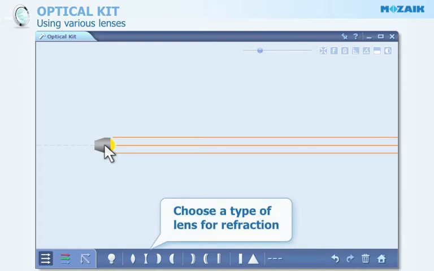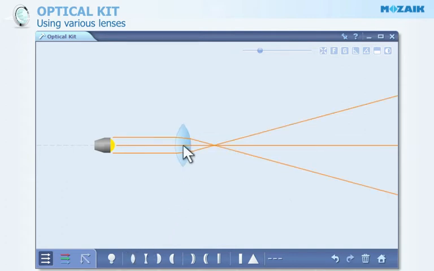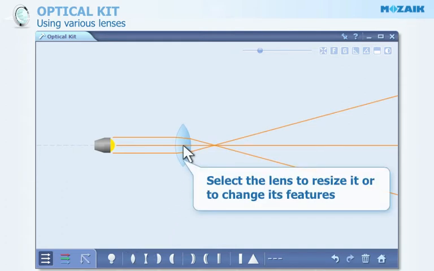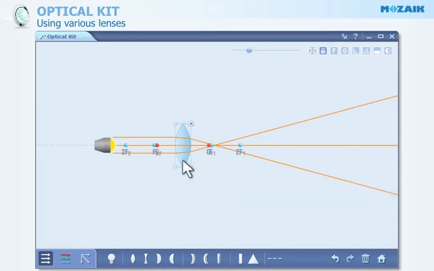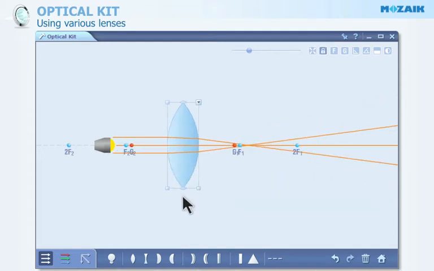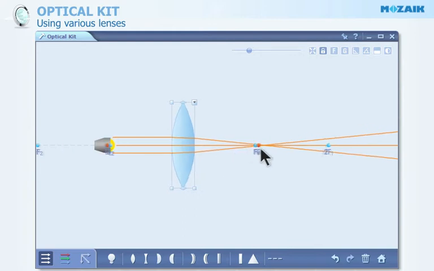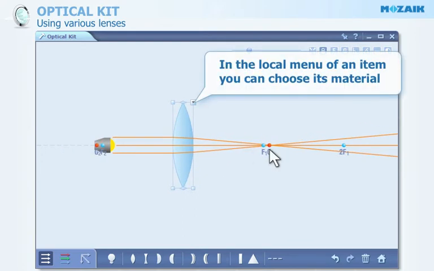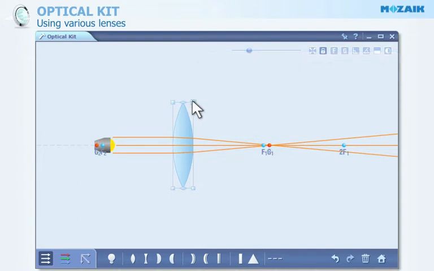Select which type of lens you wish to use for refraction. Select the lens if you wish to resize it or change its features. If you wish to change the material of the selected item, go to its local menu and choose from the available options.